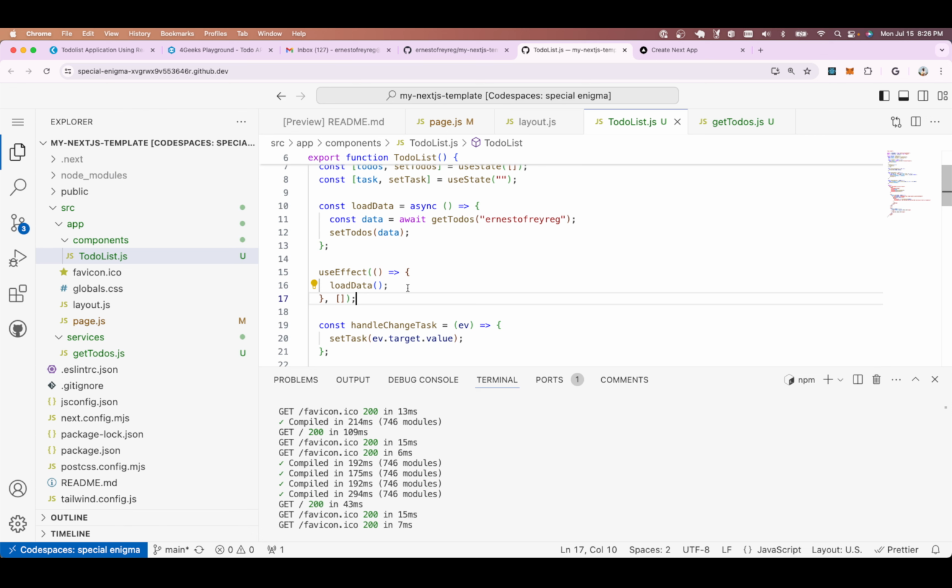I think this is the best approach. But the one that you just switched to, constant load data, was the useEffect. It's the same, you said useEffect. This is going to be executed one time after the application loads, right? It will be executed, and it's loading the data and sending it to the state.